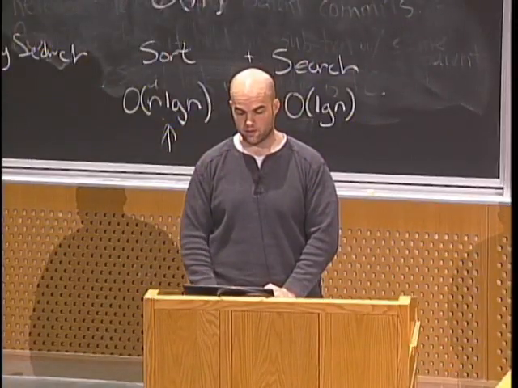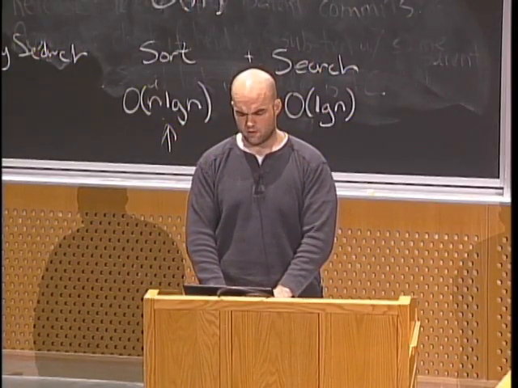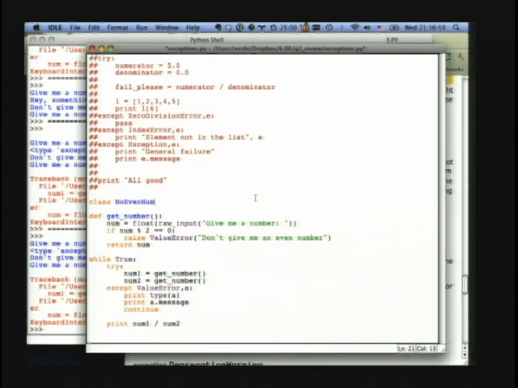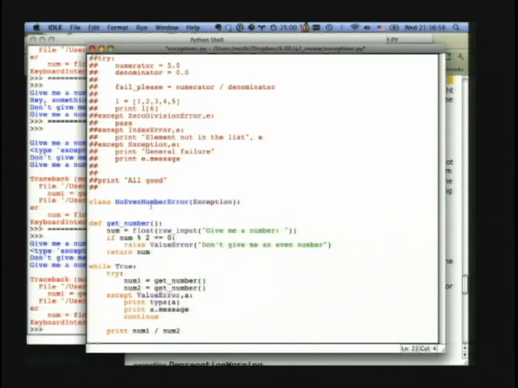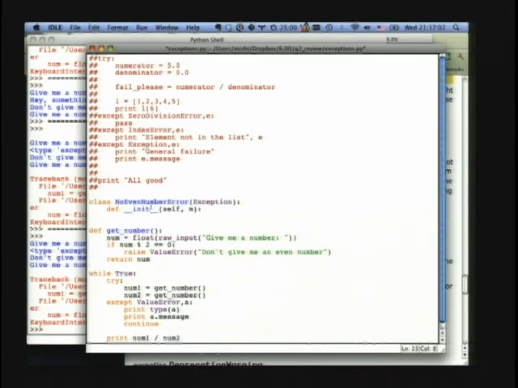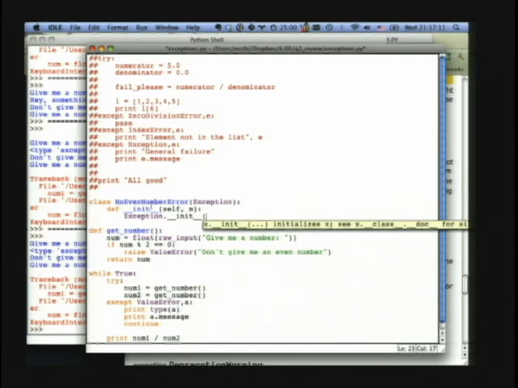You can say, all right, but, and, I think this is going to work. It's been a while since I've defined my own exceptions. We'll see.